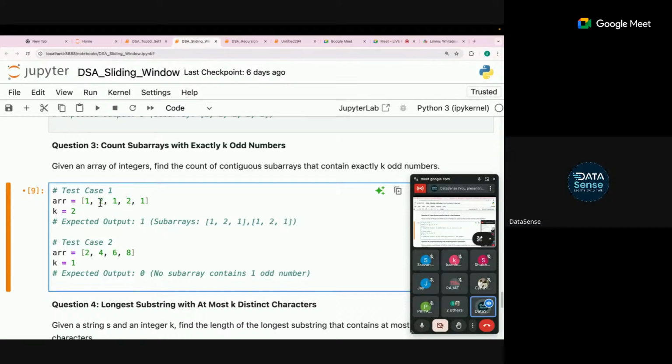So there will be multiple cases possible, right? First of all, this 1 2 1 is there. Let's check those subarrays starting from 1. So 1 will not be there. This will be there. This will be there. So 1 2 1 2 will also be there. Right now I'm talking about starting with 1. So 1 2 1 2 will be there.